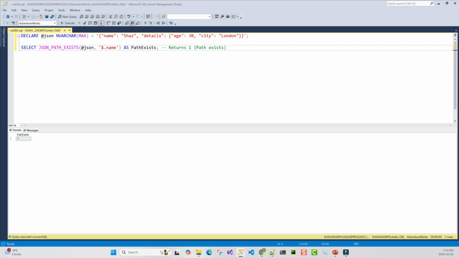I'll give you another example. If you execute this statement, what I'm checking here is whether the age exists in the details. If I execute, you can see that the result is 1. It means that this exists. But now if I try some other value, let's say I try country and execute it, the path exists will be 0. It means that path does not exist. You can see that it returns an integer. Every time the path exists, it will return 1, and if it doesn't exist, it will return 0.